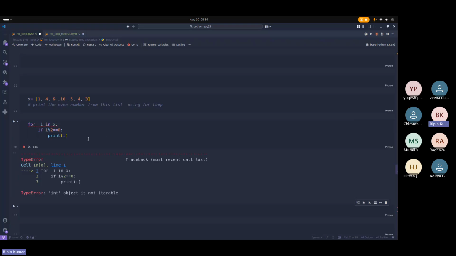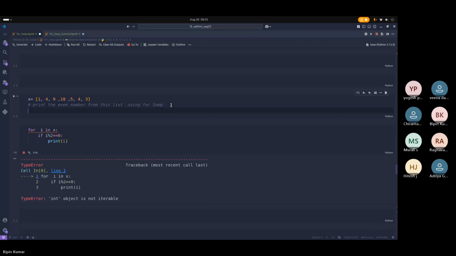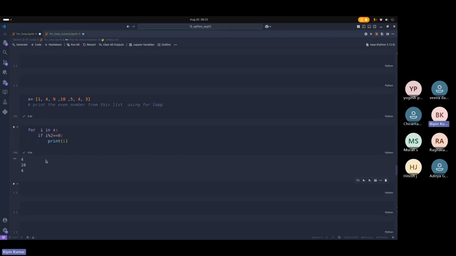Int object is not iterable, where have we done this? Oh, sorry. Okay, we haven't run this thing. Yeah, see, 4, 10, 4.